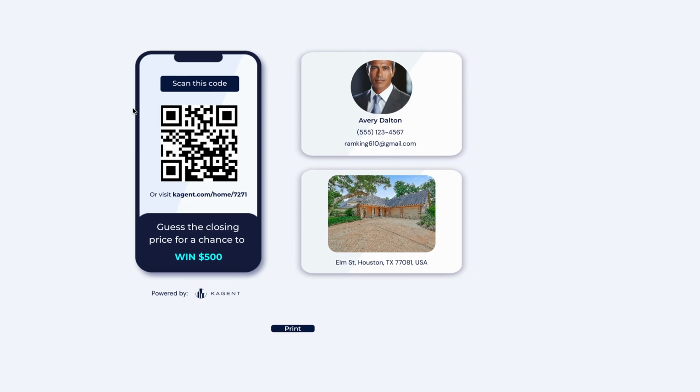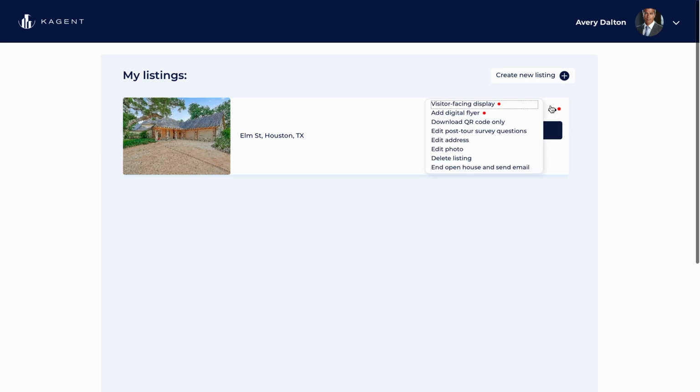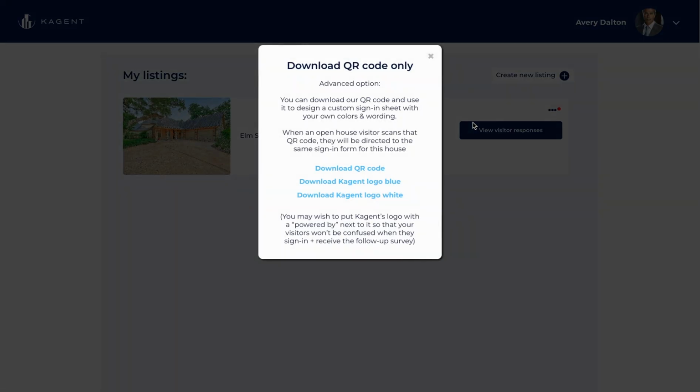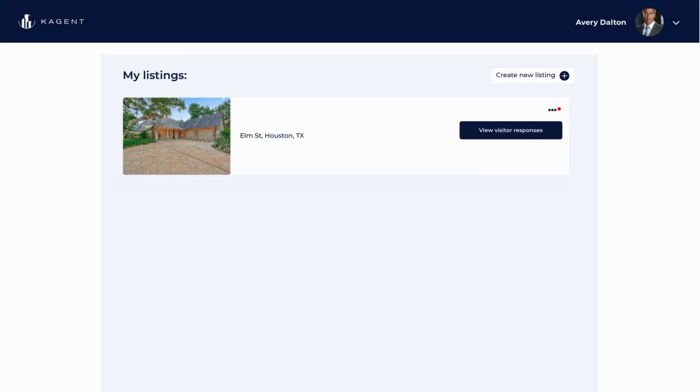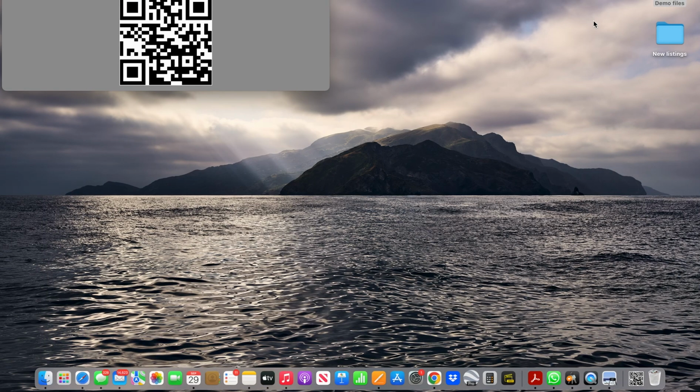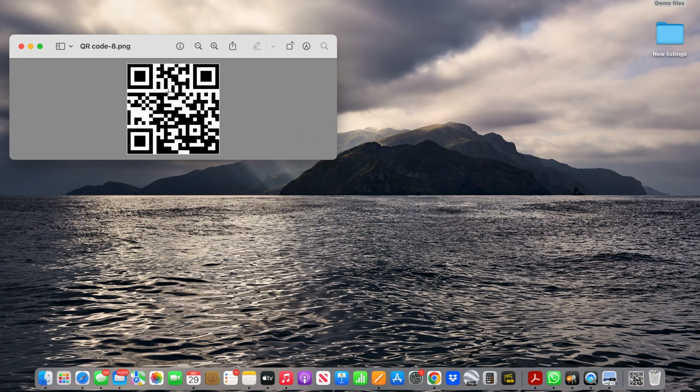You'll just either print this out or download it. Now we're going to go back and hover over once again, and we're going to download the QR code only. Do this only after you have edited your post-tour survey questions. We're just going to assume that we did that. Download the QR code. This is basically what's going to show up. And this QR code you can add to your existing flyer either through Pages or any type of flyer service that you use. You'll just plug this in somewhere so it's visible.